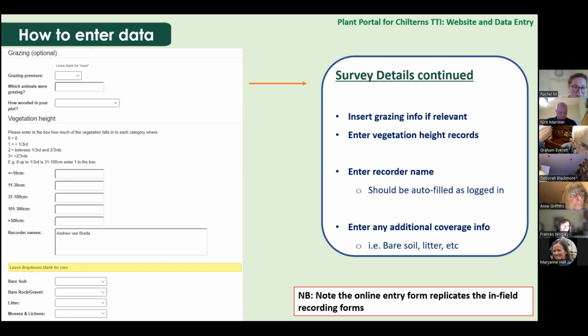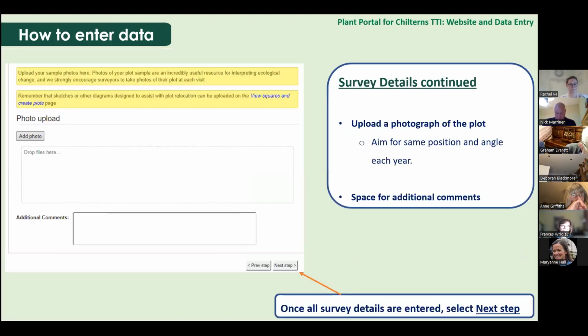And then you have the section where we ask you for the DOMIN scale to estimate the percentage cover of bare soil, bare rock, litter, and mosses and lichens. So that's where that's housed as well. That's slightly different from the recording form because that's actually right at the end of the recording form, but it's within the survey details.